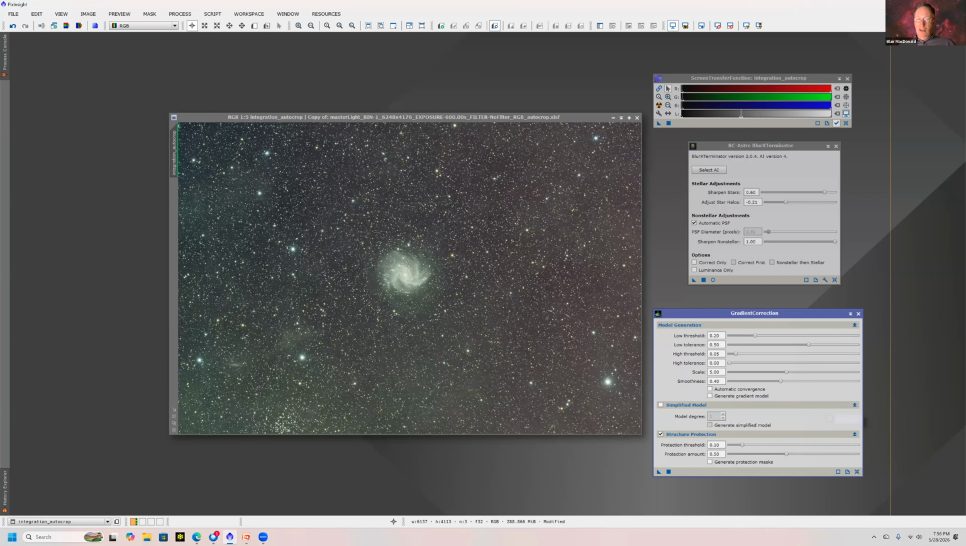But basically, what's going to happen here, there's something called structure protection. And what structure protection does is it will prevent dark rings around things like this galaxy. You can try it without first. If you don't need it, don't use it because it does interfere a bit with the gradient correction. You can turn on automatic convergence, so the system will go through a variety of iterations until it gets to the final stage where the gradient is removed as much as it can.